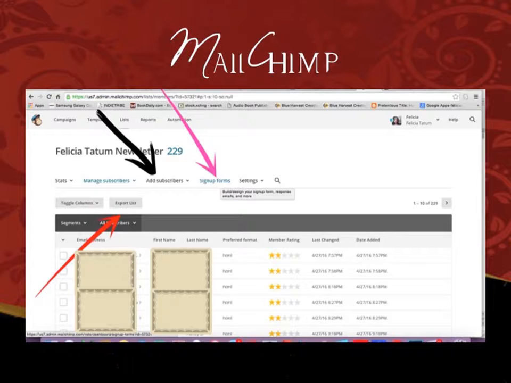Once you click into your list, this is what you'll see. It has the stats, manage subscribers, add subscribers, sign up forms, settings. The black arrow goes to add subscribers. If you do a giveaway and you get an Excel file with all the emails of everyone that entered, this is where you would import it. You would click on the little arrow and it has the option.